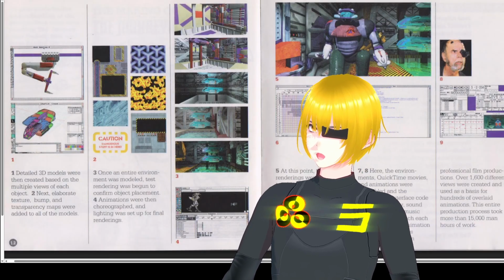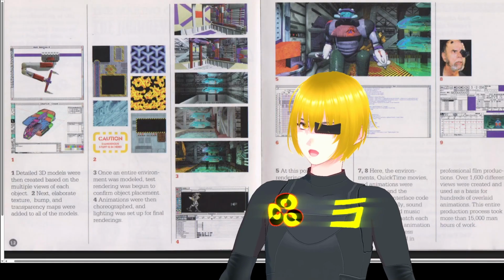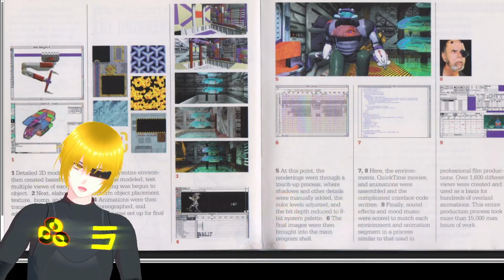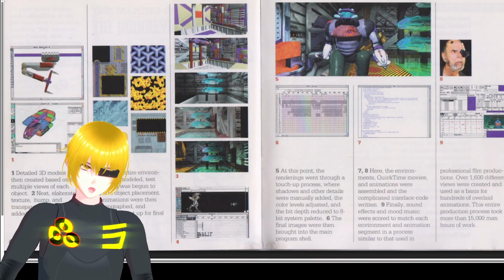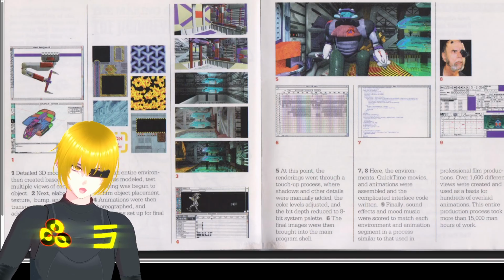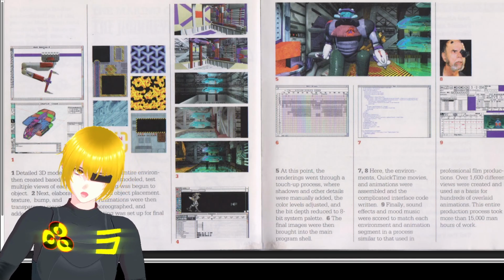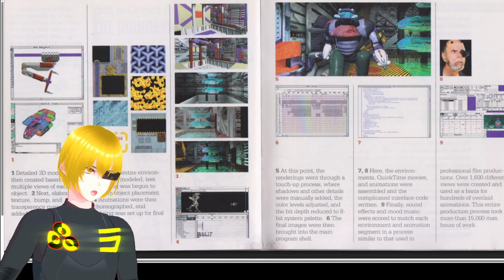Man, I'm trying to remember what the last game or graphics thing that I messed with that used bump files. All right. 3, and that's the column with all the pictures. Once the entire environment was modeled, test rendering was begun to confirm object placement. And then 4, which is the bottom image, animations were then choreographed and lighting was set up for final renderings.